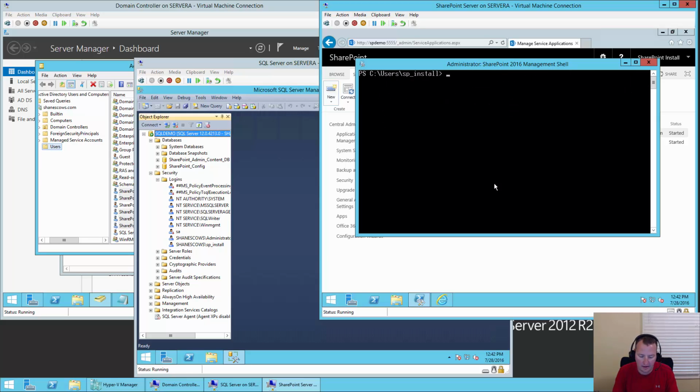Yay. And so what we're going to do is we're going to do a New-SPStateServiceApplication and -Name, and then we'll put it in quotes, State Service Application, and then we'll hit enter.